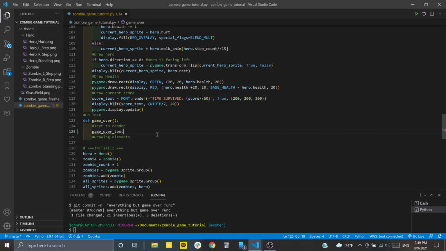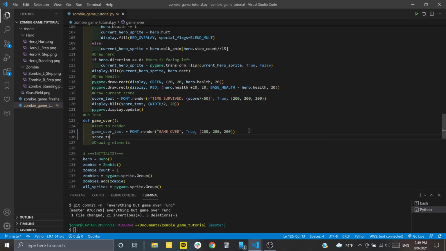So we'll set a variable called game over text, and then use that font constant, and then render. So what we'll say here is very simple, game over, and then we'll set true. And last time I said that this true Boolean represents whether you want to turn anti-aliasing on or off. For our purposes, we'll just leave it on, and then we give it another gray color. So what that does is it tells us game over on the screen, and then it gives us this light gray color.